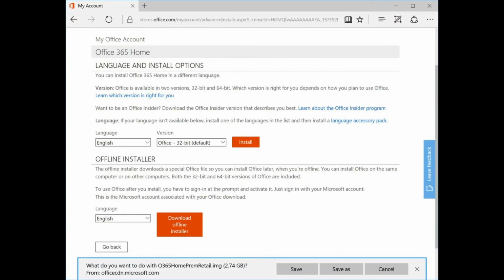Method 3. Use the offline installer. If the above does not help, then the offline installer may help avoid potential proxy, antivirus, firewall, or internet connection issues during an Office installation.